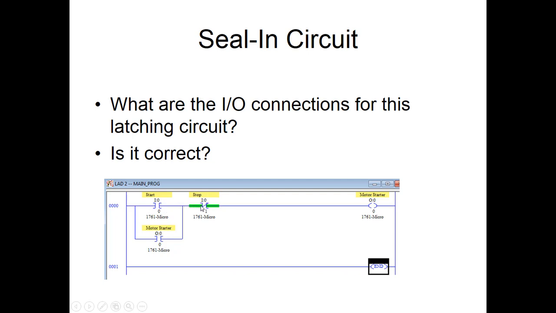Now I'm coming to the stop button. Now a stop button is normally closed. So if the stop button is wired normally closed, then before I even push it, it's moving a one into here, which means that this is changing states. So this won't work, because a stop button has to be wired normally closed, which automatically changes the closed contact to open. So if we wired the stop button normally open, then this circuit would work. But you can't wire a stop button normally open, it's wired normally closed.